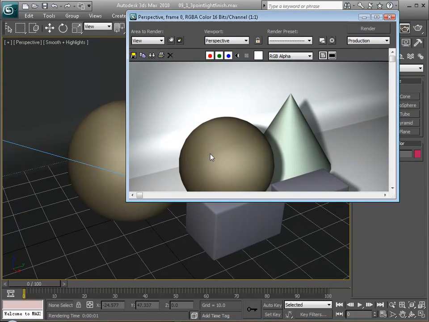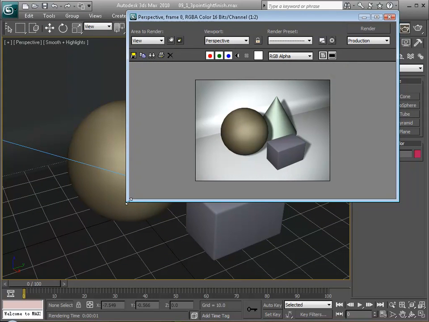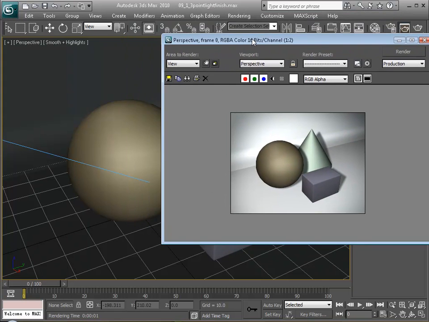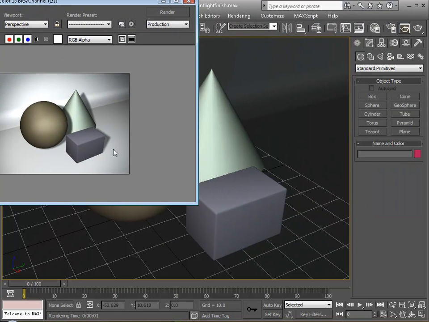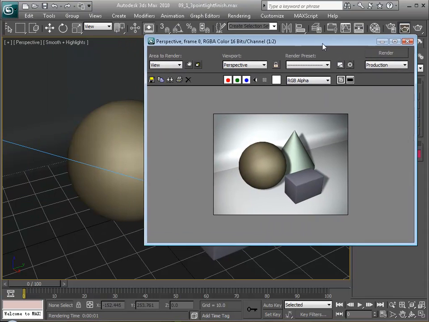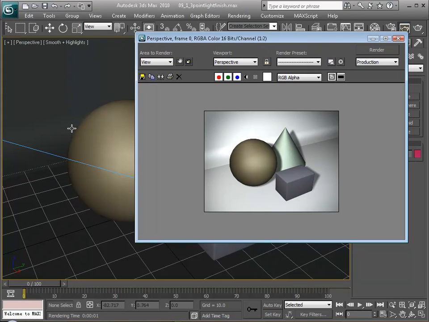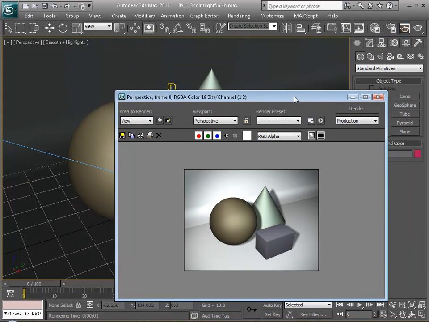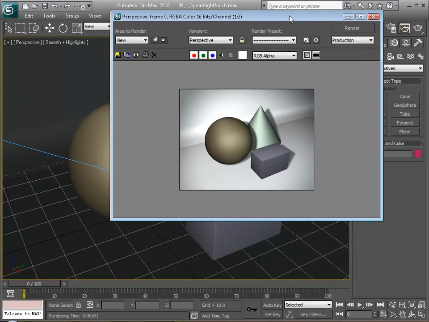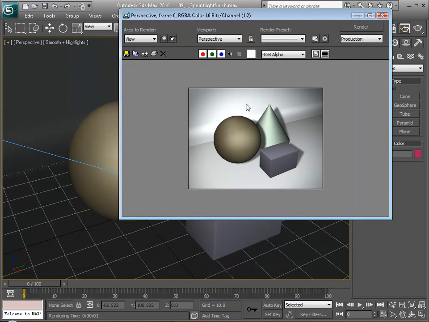Let me just close it. You can see that there's no shadow, that's one, and the lighting is very much different, right? So although 3D Max gives you a preview in the viewport, you still have to render to see the full stretch of the realism of the image.